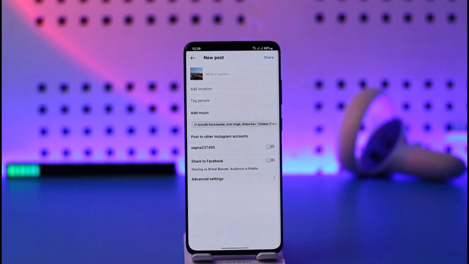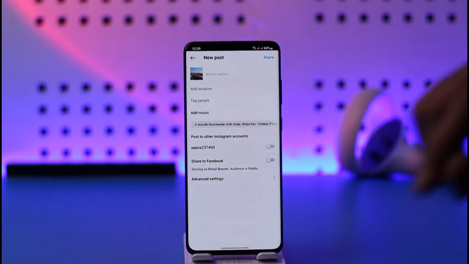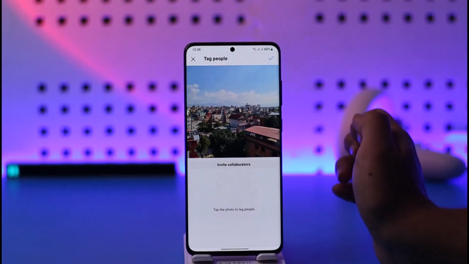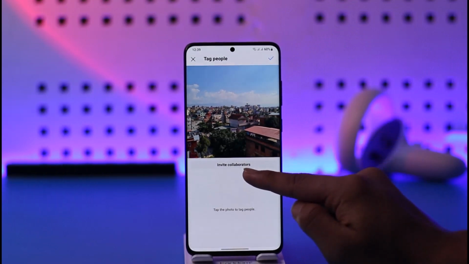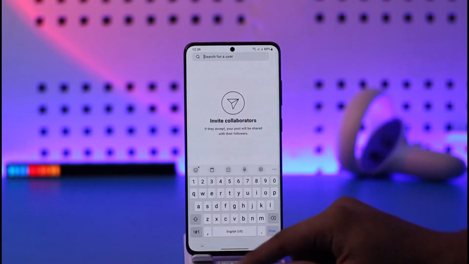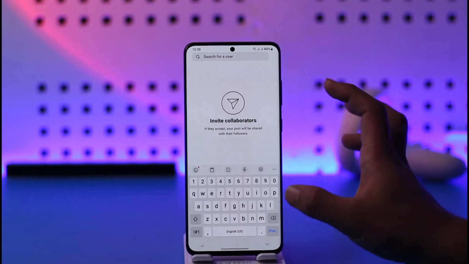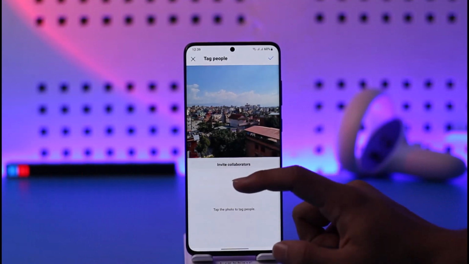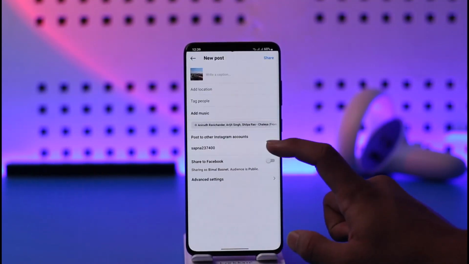Now inviting collaborators is a little bit different compared to tagging people. Inviting a collaborator will post the post on all of your collaborators' posts and pages as well, but tagging will only tag them. So if you want to invite someone as a collaborator, tap on tag people and here you'll find the option called invite collaborators. So tap on the invite collaborator option and select any of the collaborators that you might want to actually add, and once you invite them, they'll accept it and it will also show up on your page as well as their page.